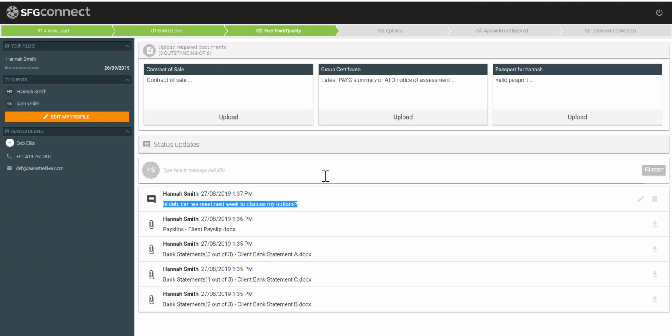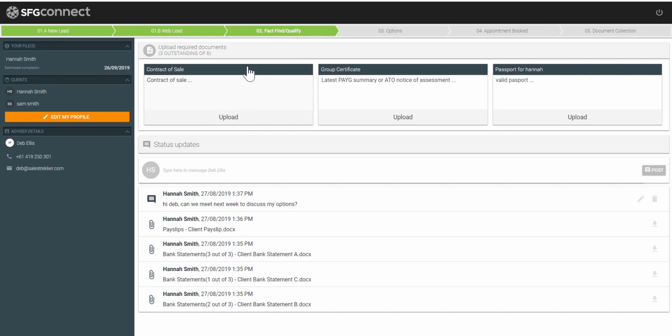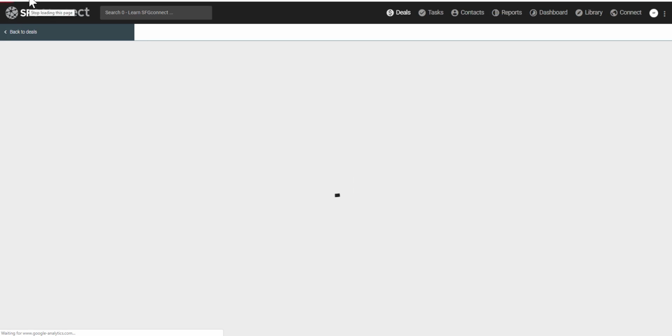So that's essentially it for the client portal, how the client will be able to review the statuses of their application by looking at the top of their screen here. They can go into Edit My Profile to fill in their fact find. They can click on these boxes to upload their documents, as well as sending you a direct message. So let's go back into the broker SFGconnect platform. What I'll do is refresh my screen here to show you how all of that information gets transferred across.